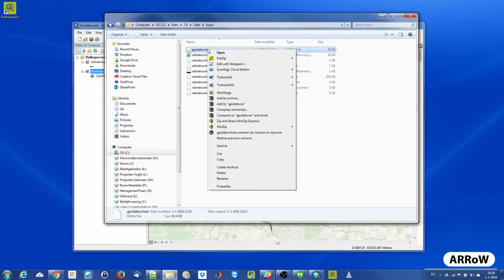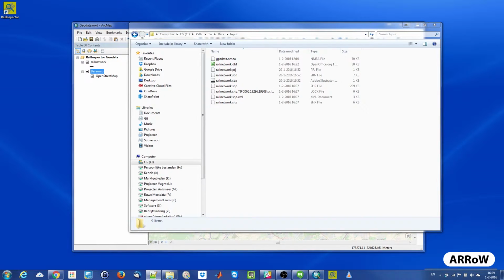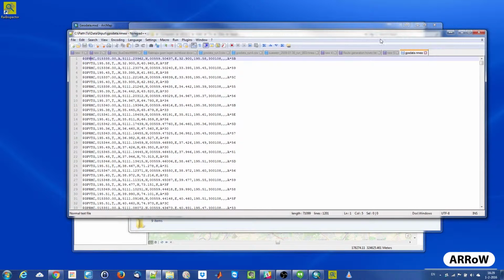I have to open it with a text editor, for instance, with Notepad. Here I have the data, GPS data per dynamic, and these are the sentences that are stored which give the position data as a function of the time. Okay, so this is where it is stored in a text file.